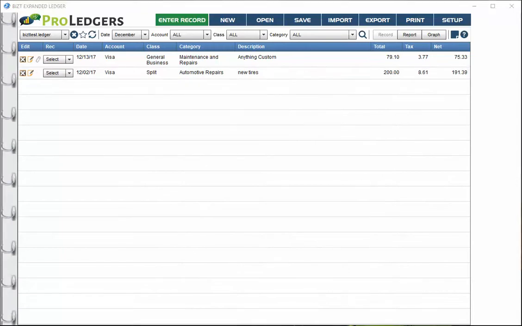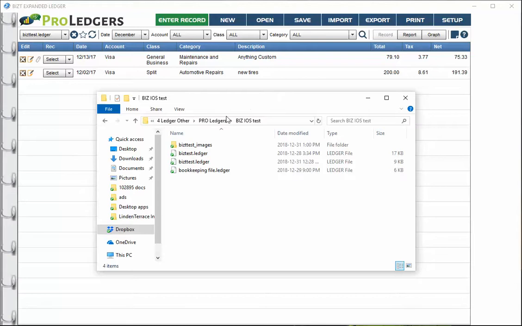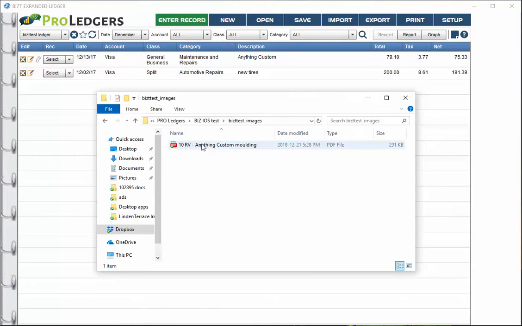Now, the nice thing about this is when you use it, you're going to notice on your computer that the program will automatically set up a folder with the same name as your bookkeeping file name. If you look at the program, you can see what file name I have here. It's called BizTTest. And when I go into my computer, I can see the file name BizTTest. The folder is created for you, and when you click on it, you can see it's archiving the receipts in that folder. So this is automatic. All the receipts that you attach to bookkeeping entries are automatically going to be copied into this folder of images.